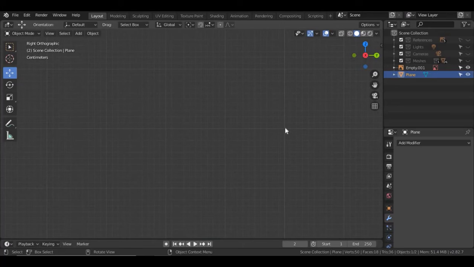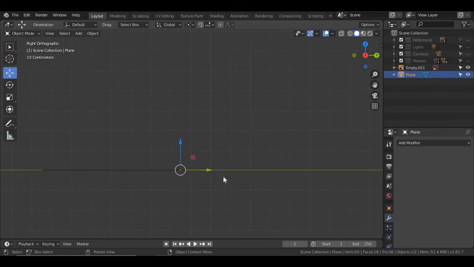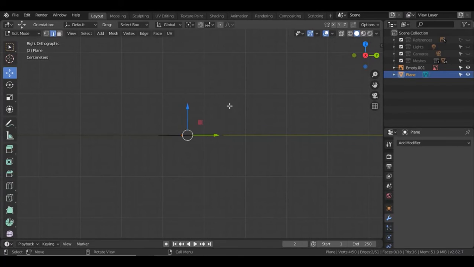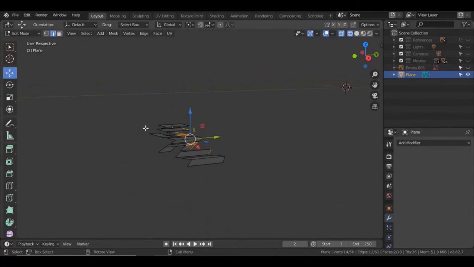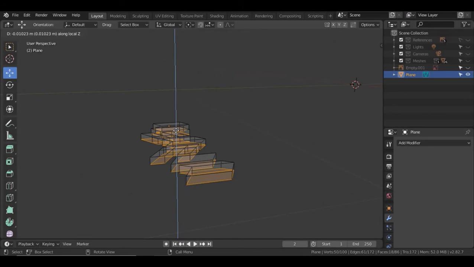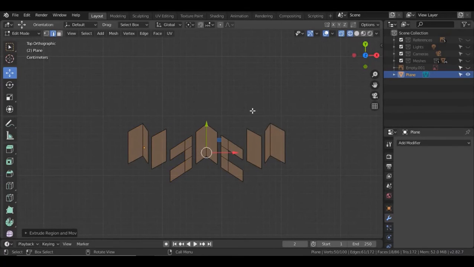Okay, and one more thing. Select everything, extrude into edit mode. And select everything, extrude along the Z-axis to give it some volume. Okay.